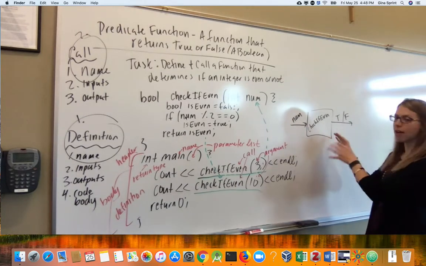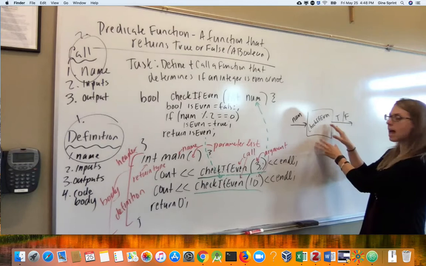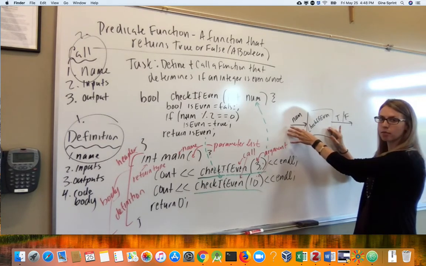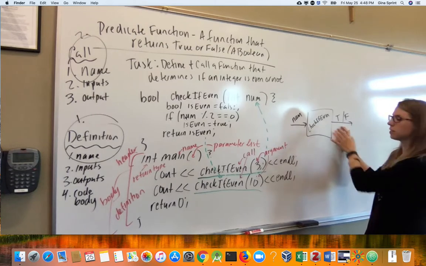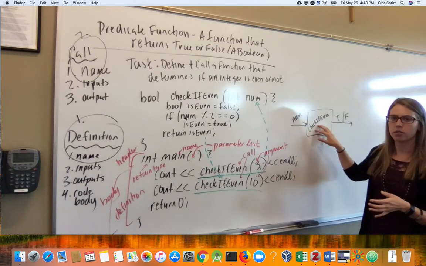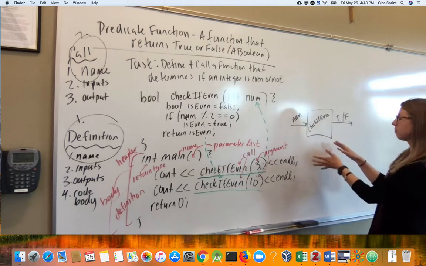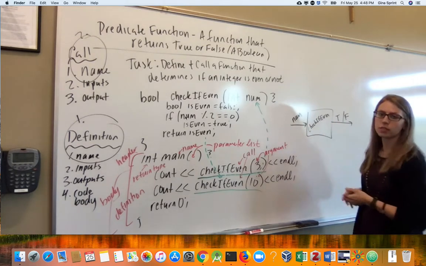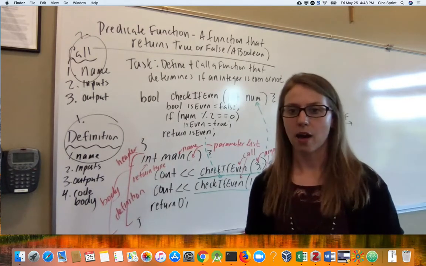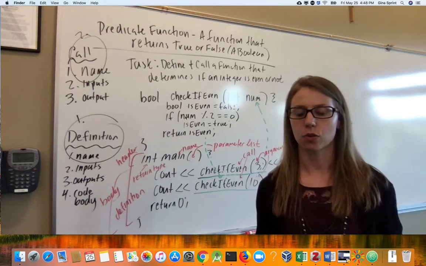For example, I've actually drawn check if even as a black box here. We know that it accepts an integer input called num, and we know that it produces a true or false. We don't actually need to know the details of how check if even is implemented in order to use this function. We do this all the time. We don't know how pow is implemented. We've never seen the source code for it.